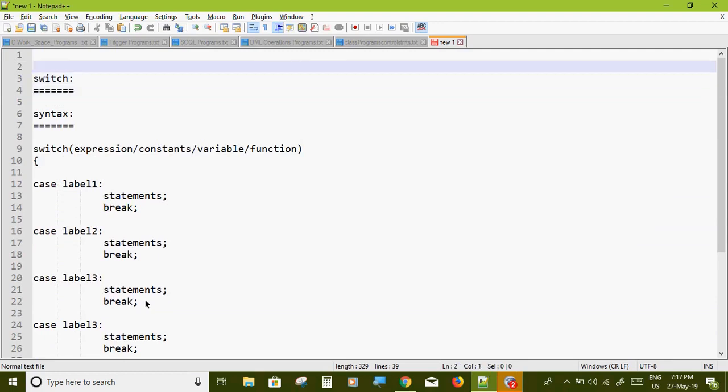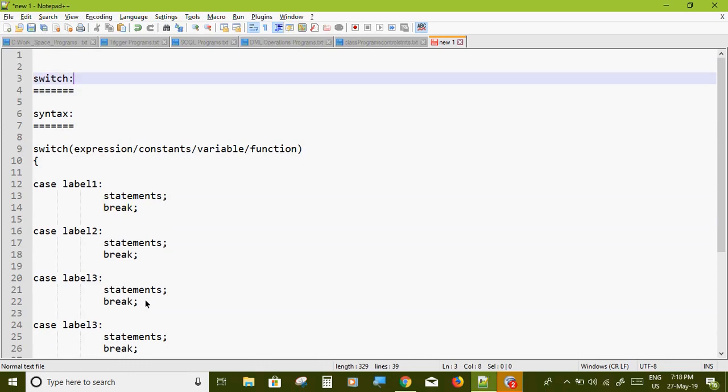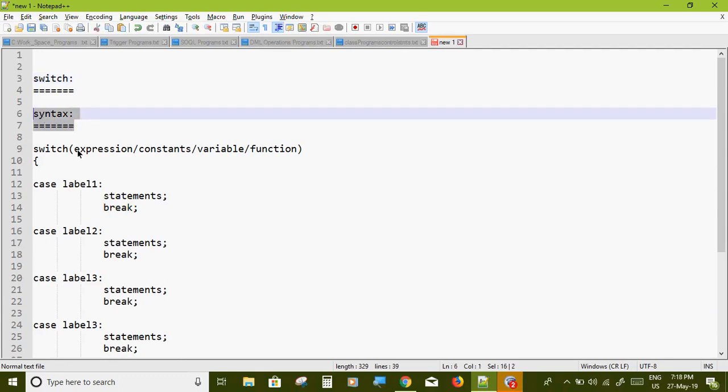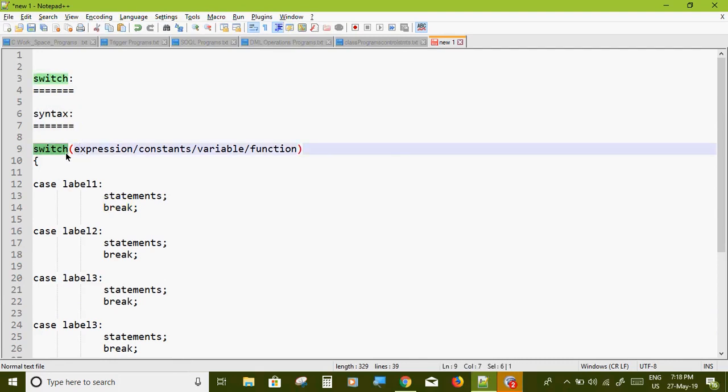Here switch is a multi-way branching or multi-way selection statement, also called a choice statement. Its execution flow is like the else if ladder, but there is a difference in syntax. Switch is a predefined keyword, present in the C library. Inside the switch we can provide an expression, I mean a condition.